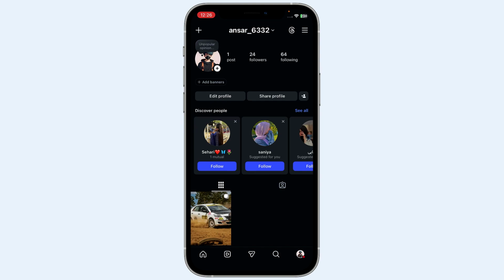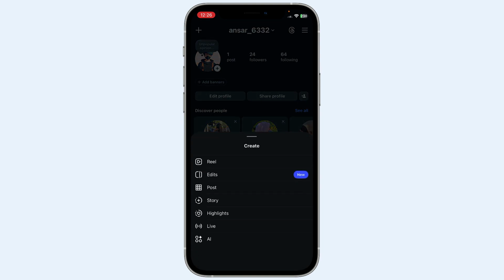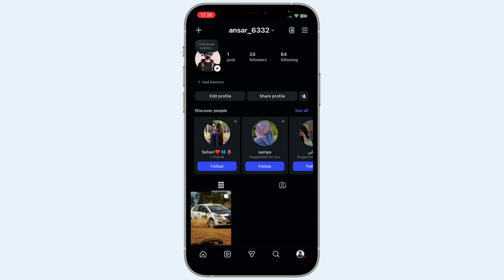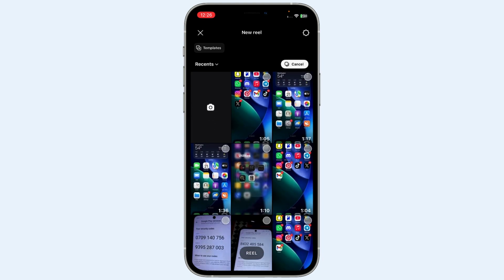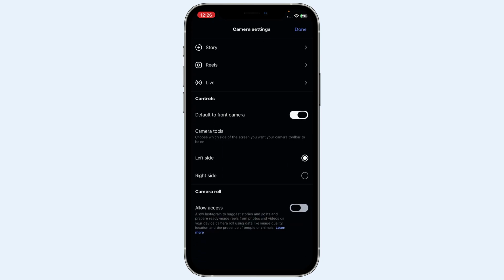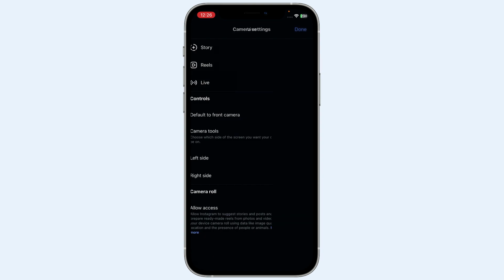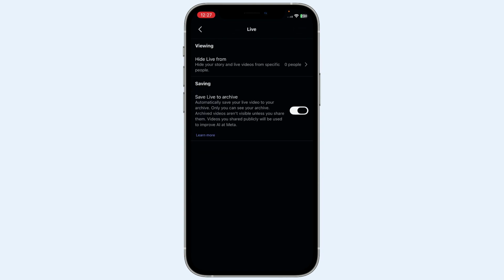From the top left, tap on the plus icon and here check if the live option is available, or tap on the reel option. Now from the top right, tap on the gear icon and here you will find the live option. Tap on it to open. Make sure the save live to archive option is turned on.